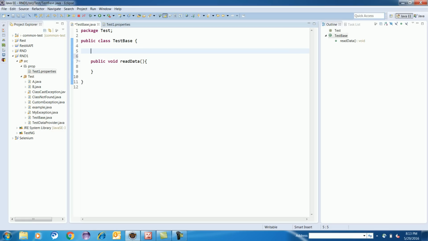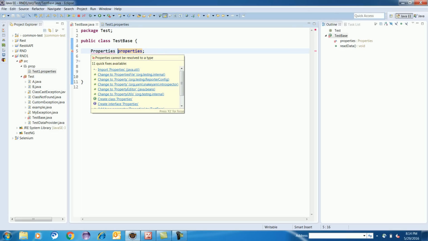So I will make one variable, properties is equal to new. Okay, I cannot make the object here, because I am outside the method. So what I am doing here is just creating the reference of the Properties class.